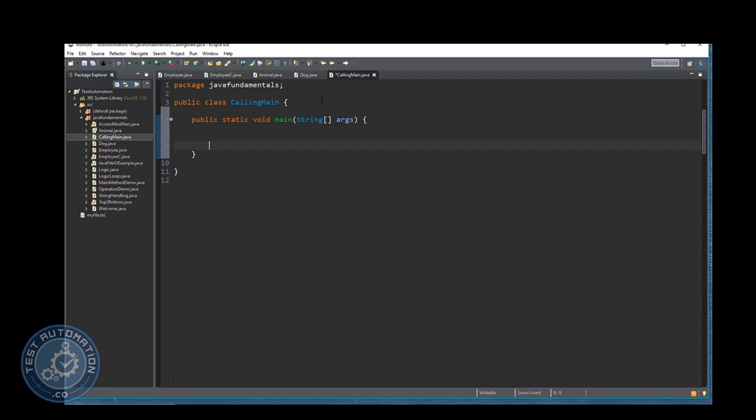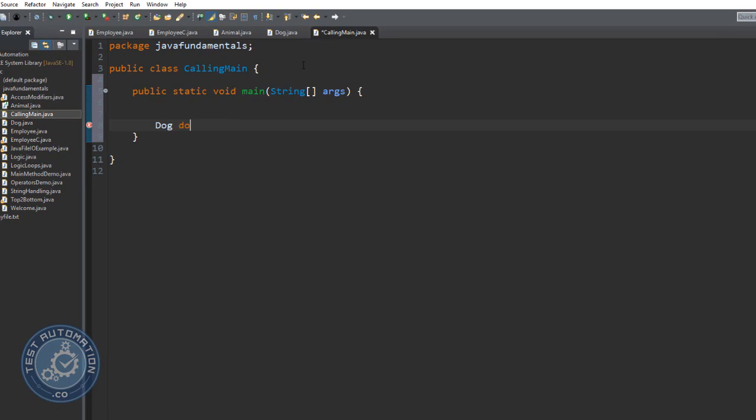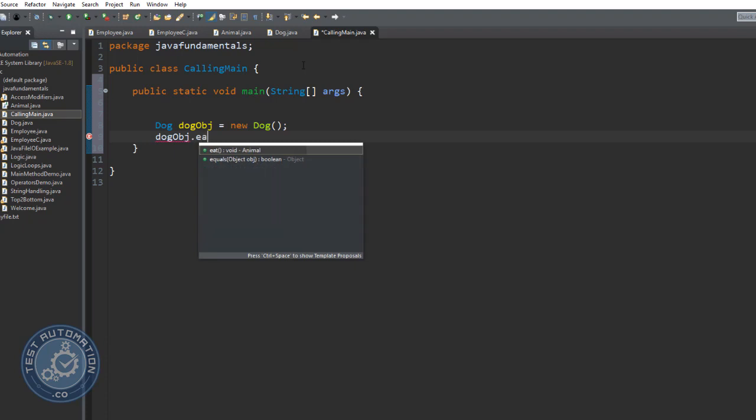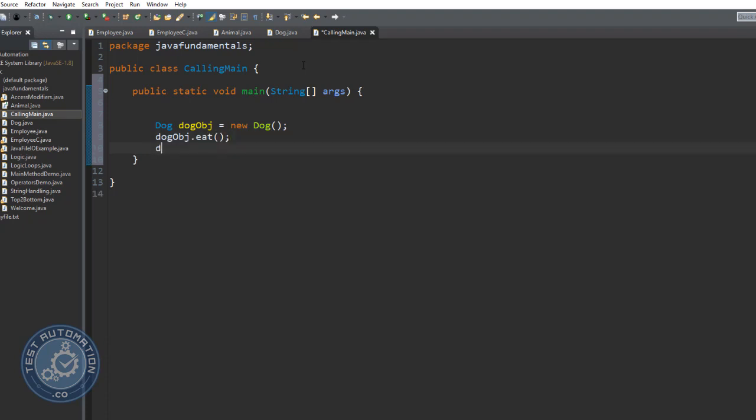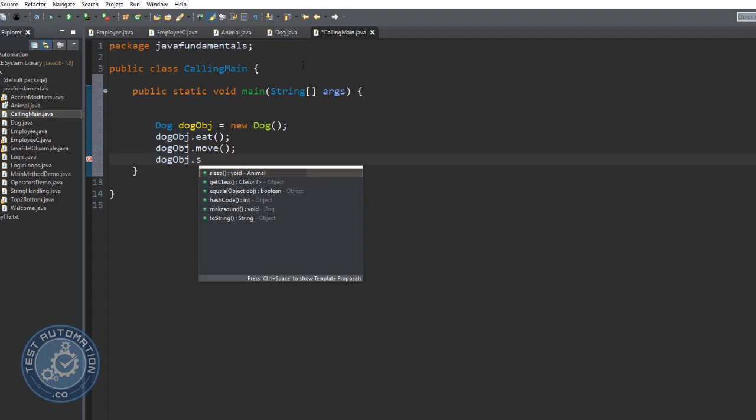So here, in this case, it's a simple main method, but the main thing is, here I want to create a dog object. I will call it dog obj, new Dog. That's how you create objects, right? And here dogObj dot eat, move, sleep.